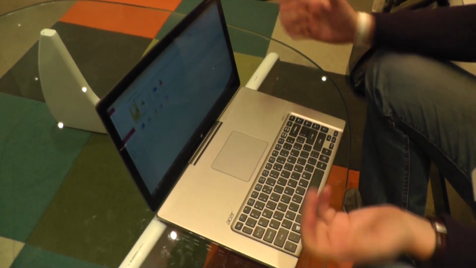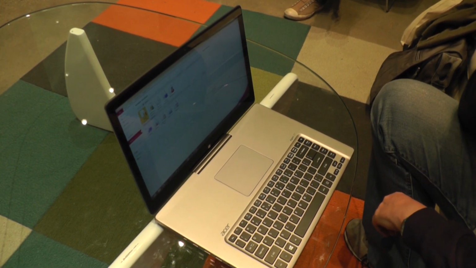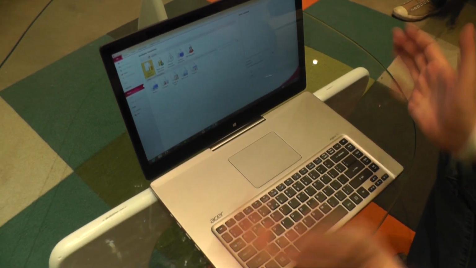It's running Windows 8, obviously. It should be available starting in June, that's what I've heard. I still try to figure out what it's meant to be. It's definitely something very, very unique.